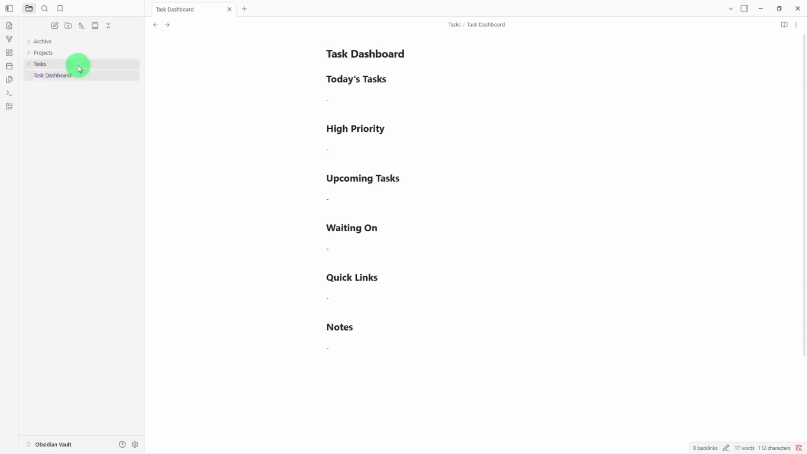This will be your central hub, the homepage for your task management system. Within this note, create several sections to categorize your tasks. I recommend starting with headings like Today's Tasks, High Priority, Upcoming Tasks, Waiting On, Quick Links, and Notes. These sections will allow you to quickly review your workload each day, prioritize your efforts, and easily access related information.